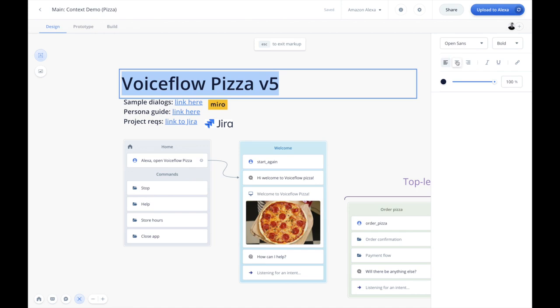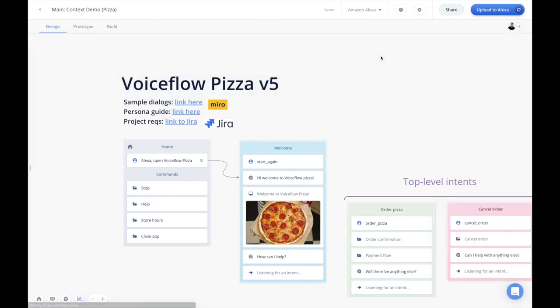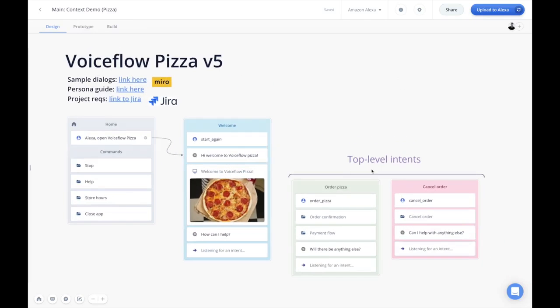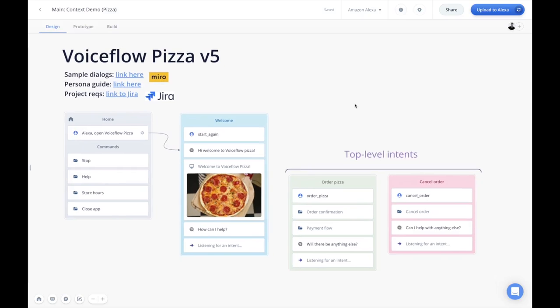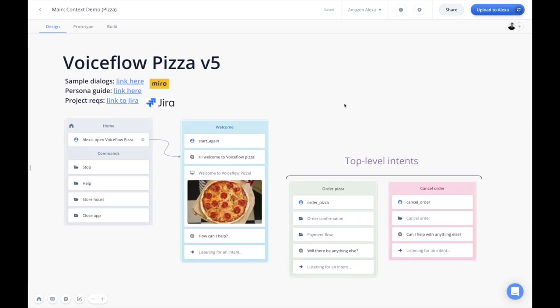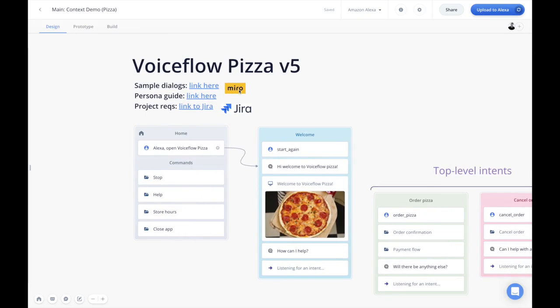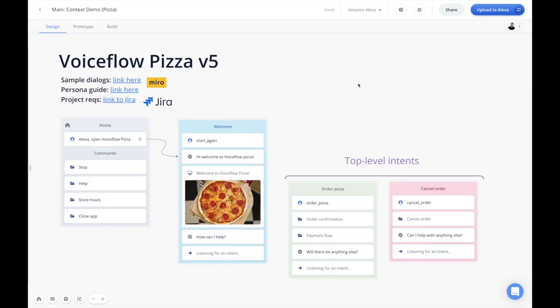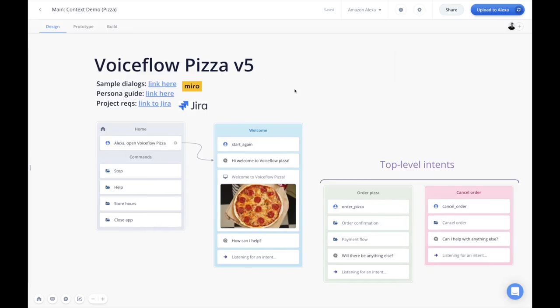Really just gives you a lot of flexibility to be able to design the canvas to have additional context for stakeholders. So for example, I've got this little bar down here with a label for top level intents. It just makes your canvas a lot more readable to someone coming in. And we see a lot of customers actually linking to their Jira docs, persona guides, sample dialogues, just linking to their external tools so that Voiceflow is able to act as a single source of truth for your team. So that is great.